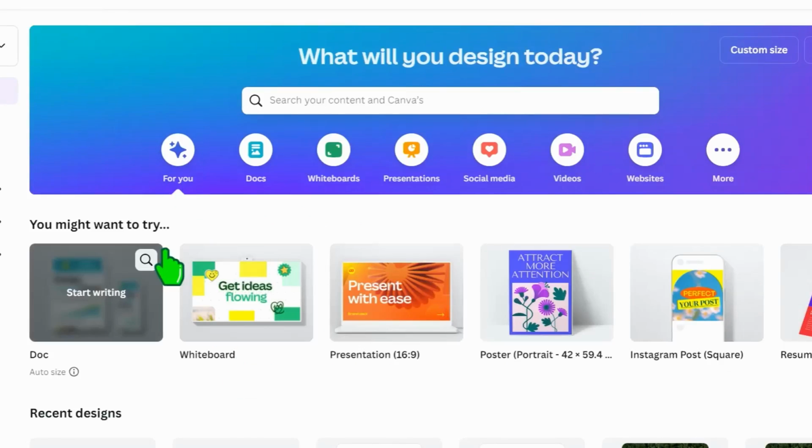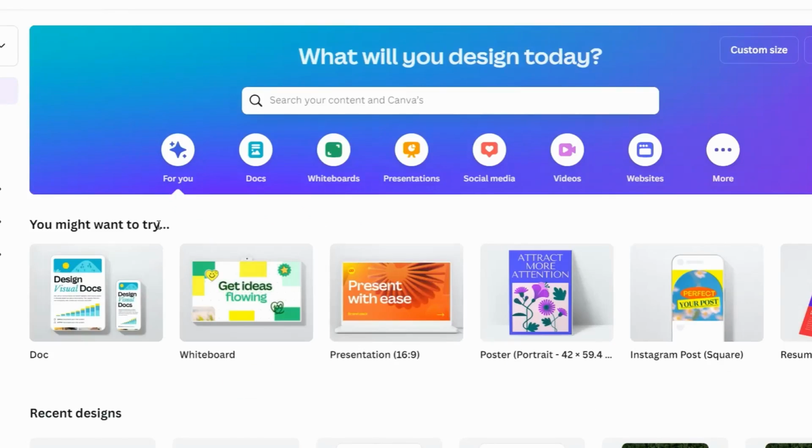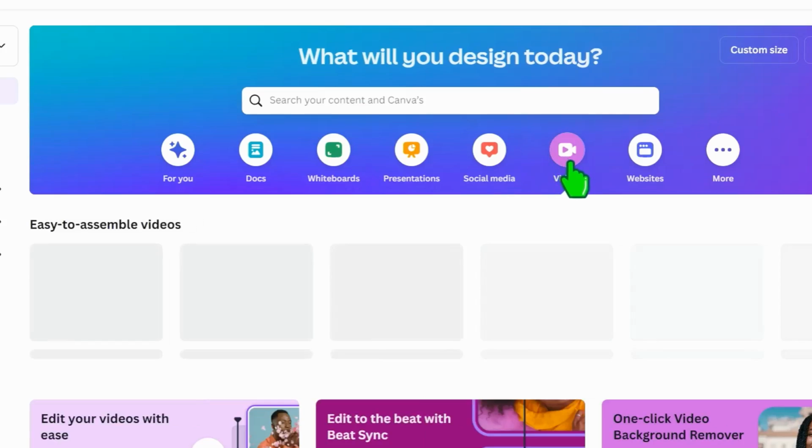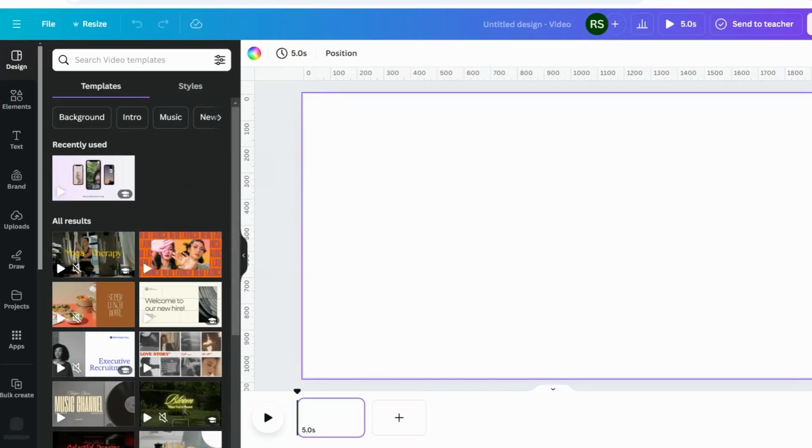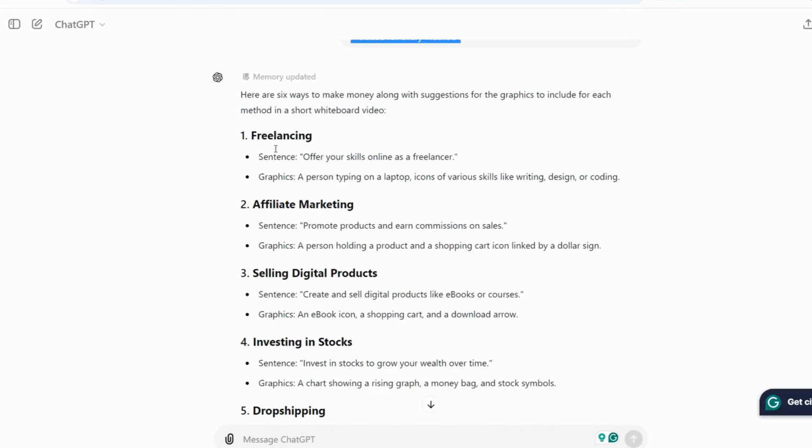Yes, and here we can make our video for YouTube or for social media such as TikTok, Instagram, Pinterest, and so forth. So I just take videos. And now we can go to blank video, and here in the result of ChatGPT, we can find for every single method it gives me a sentence and its graphics.